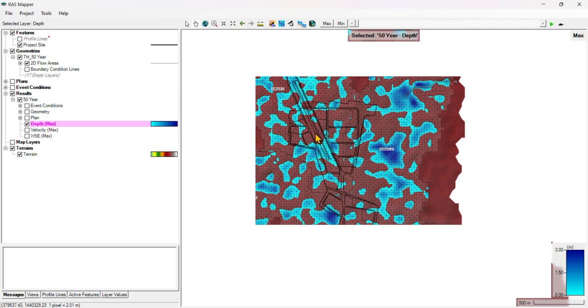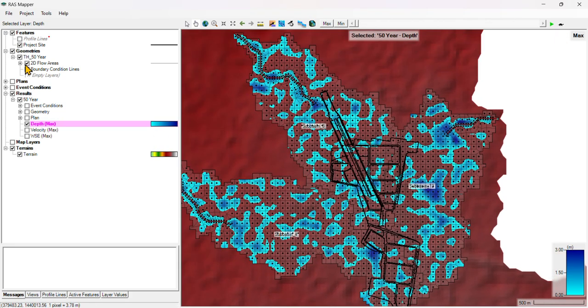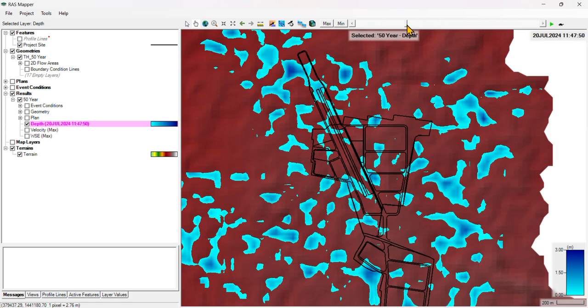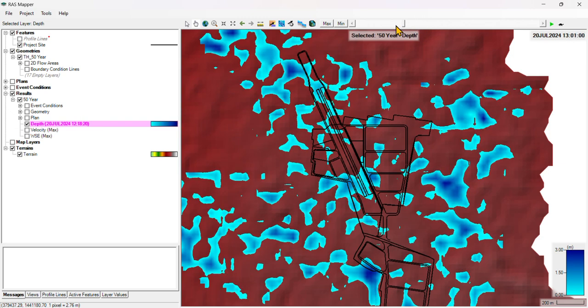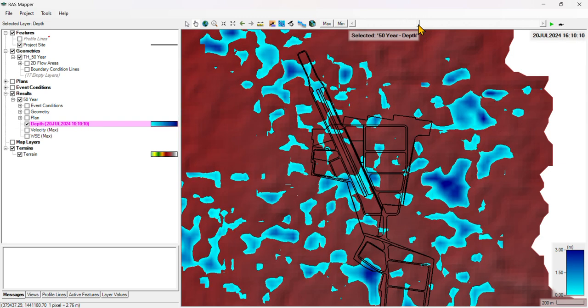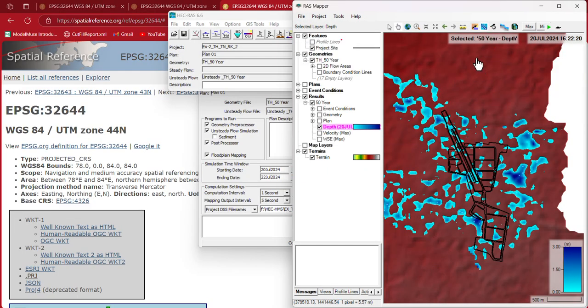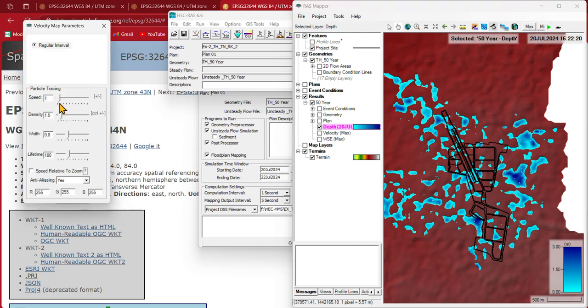Alright, you can see if you don't want it, assume you've taken it off. The particle tracing, and this is the velocity setting, so you can just set it.